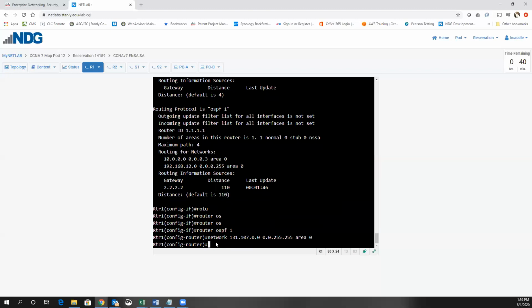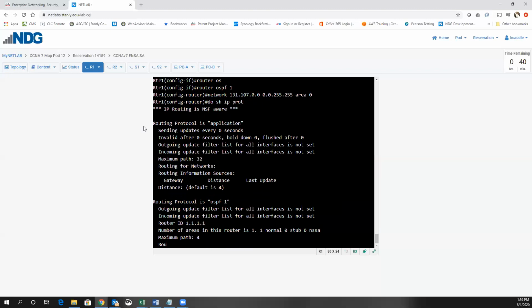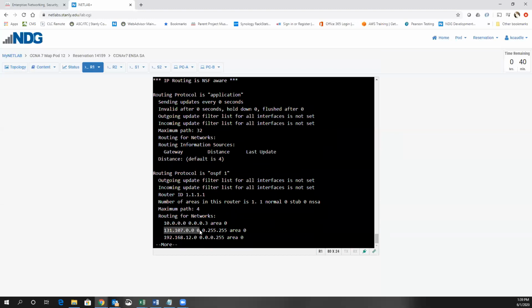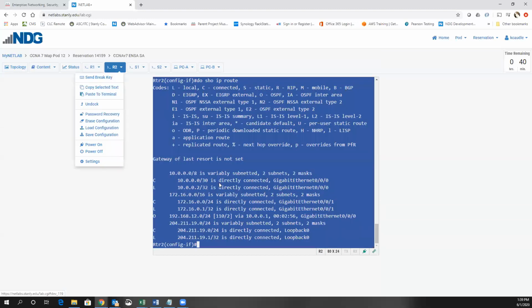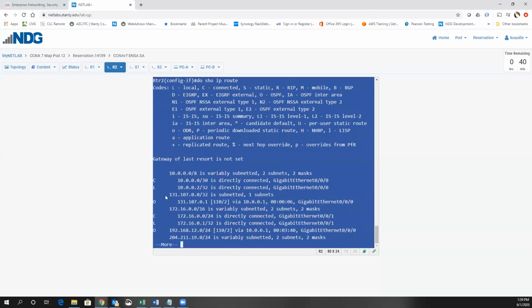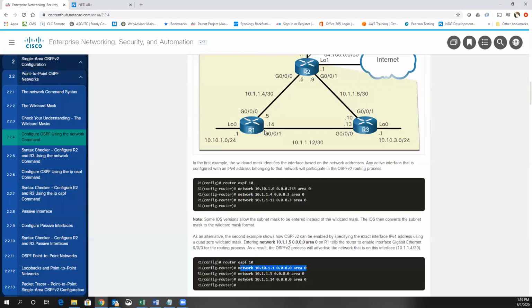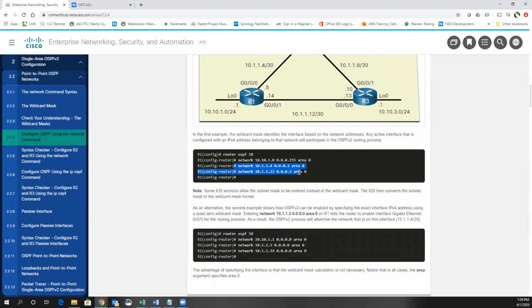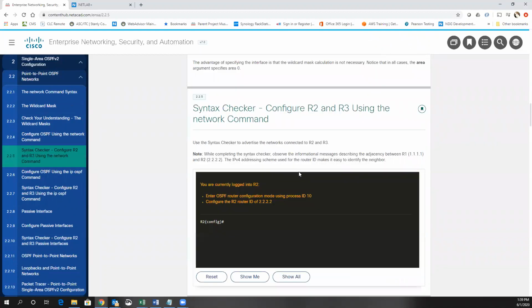Okay, so now we've added this network. So I'll do a do show IP protocol. You'll see now that I've got the network statement for the 131 network. And now if I go over to R2, up arrow, we now see an OSPF route from R1 for 131.107. So the network statements are used to advertise your directly connected networks, and there's multiple ways of doing it. The network statement is one way. There's another way to do it too.